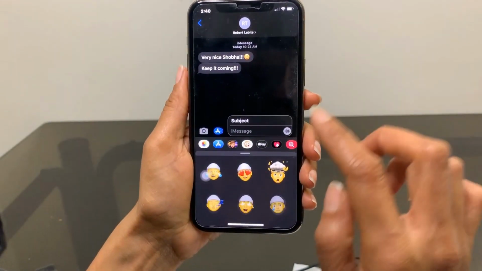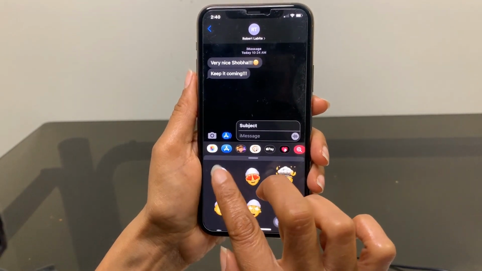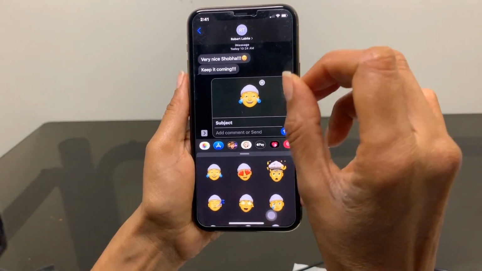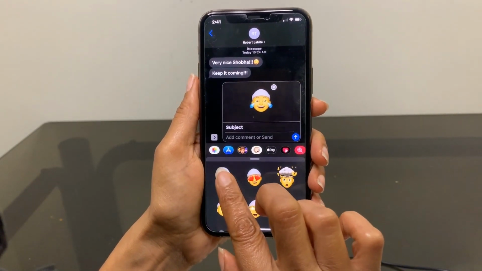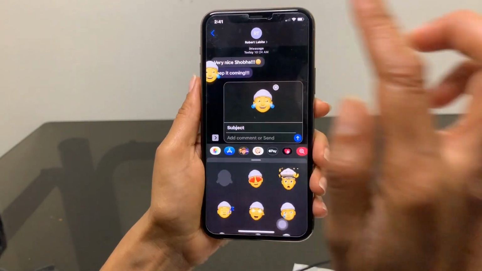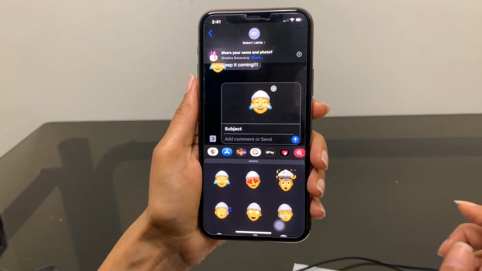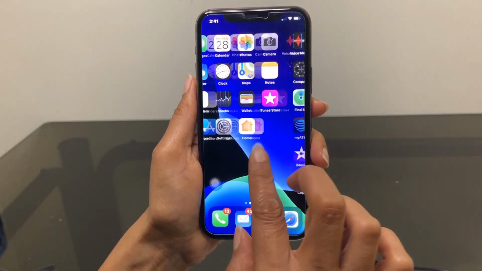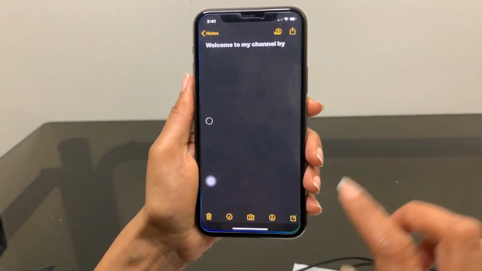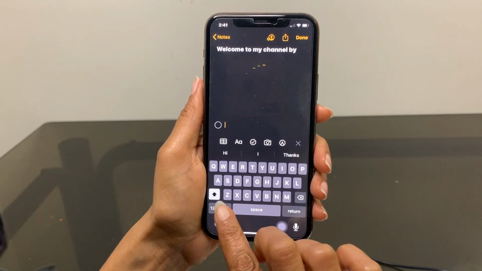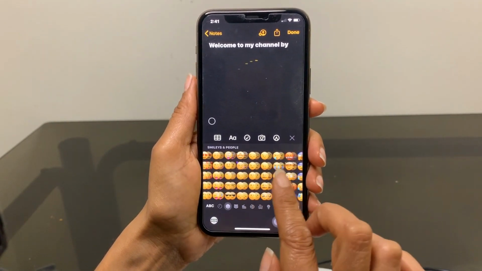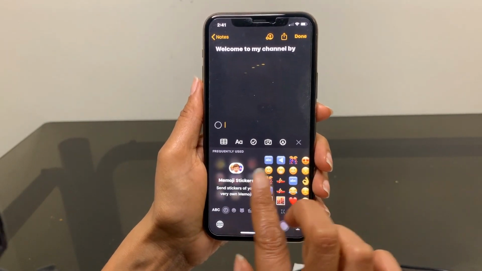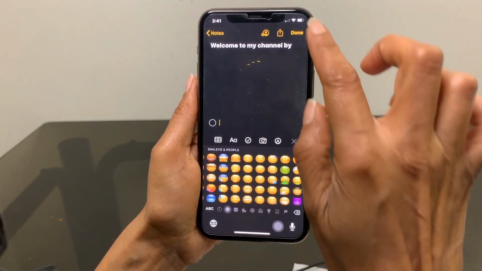And then you can add this to your text message, or you can drag it and take it wherever you want to. And you have access to Memoji from Notes as well. This is where the emoji and Animoji are, and you have access to all of that from Notes as well. That's the added new feature.